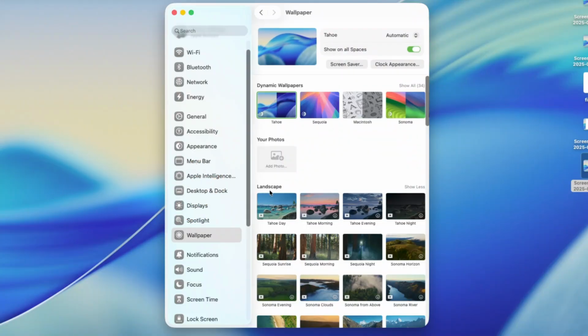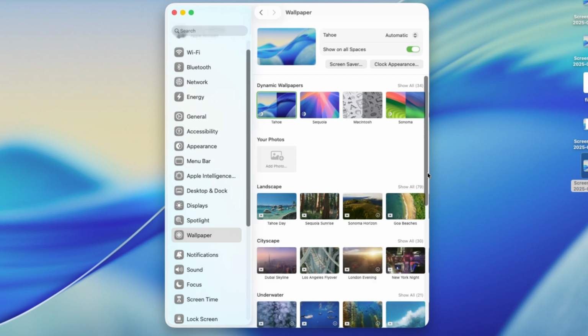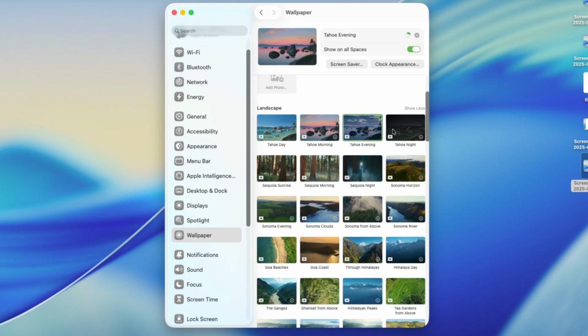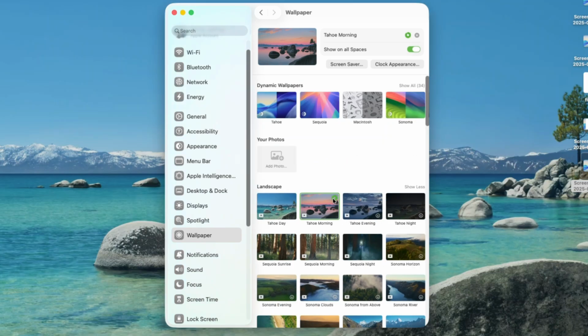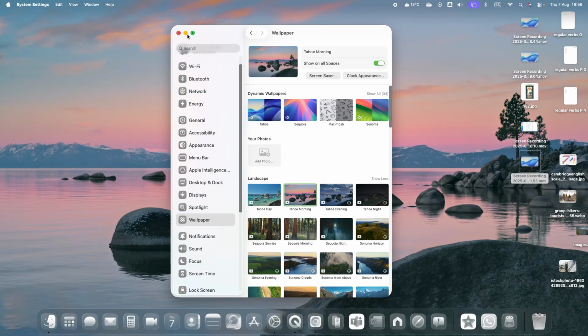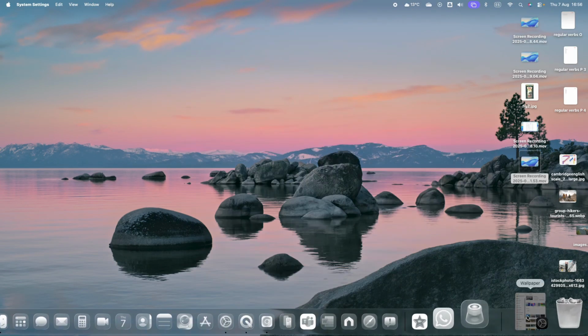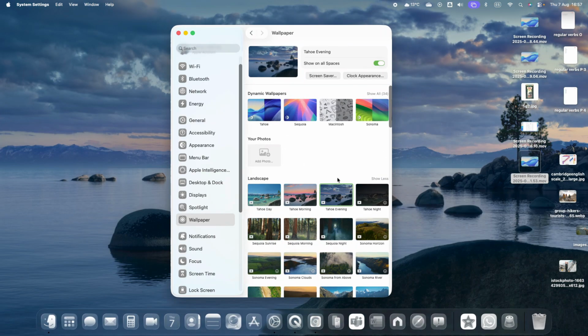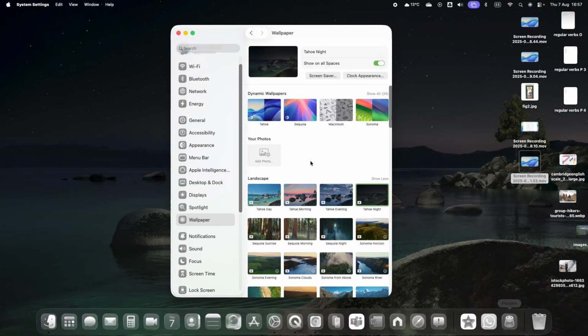More options you can see here, new in the Landscape section. I hit Show More here. So you can see here Tahoe Day, Tahoe Morning, Tahoe Evening, and Tahoe Night. It's loading. It's done. You see Tahoe Morning here, beautiful, lovely. I like this one. Then Tahoe Evening is loading. How beautiful this one, you see. Then I put Tahoe Night, lovely. So now you have a complete set of wallpapers according to the time of day.